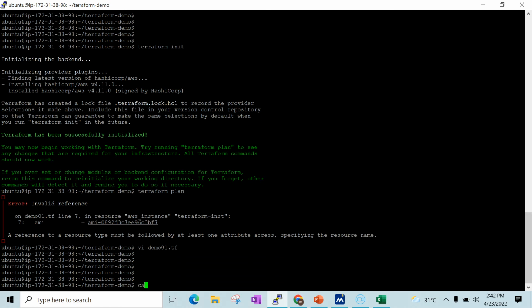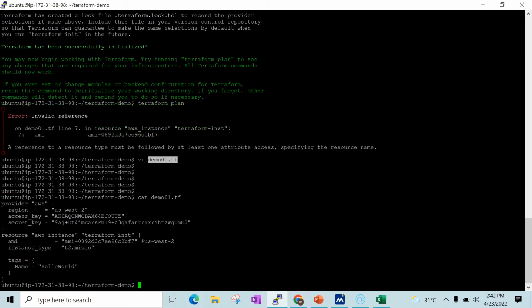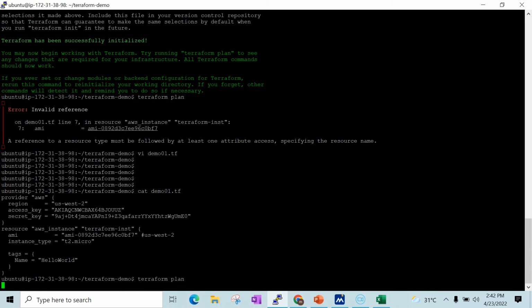Now let's see it again. We have done it correctly. So what we did is we just entered this AMI ID in double quotation marks, and this hash part will be ignored because it is hashed; it is a kind of comment. Okay, let's try to run terraform plan once again.